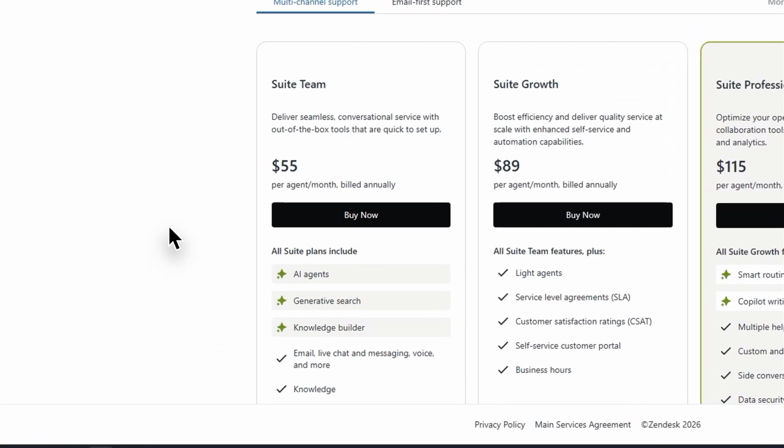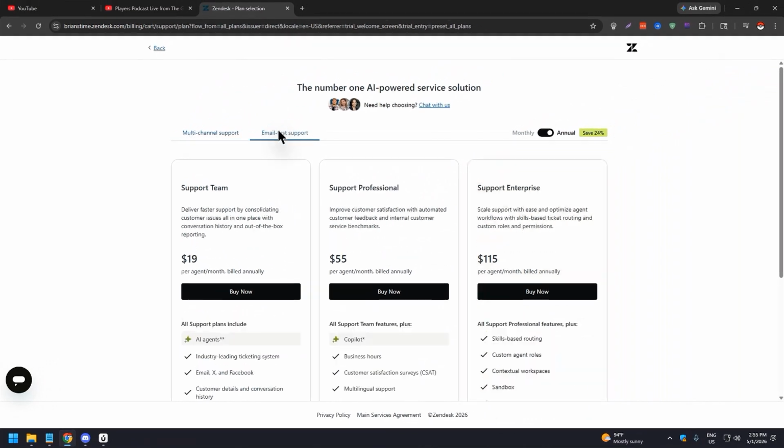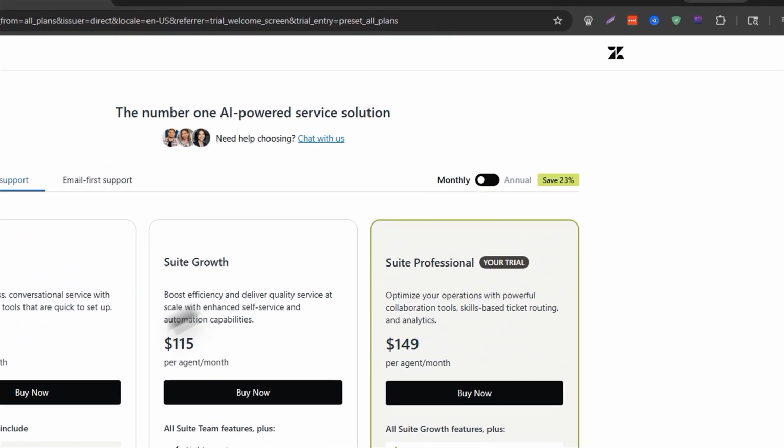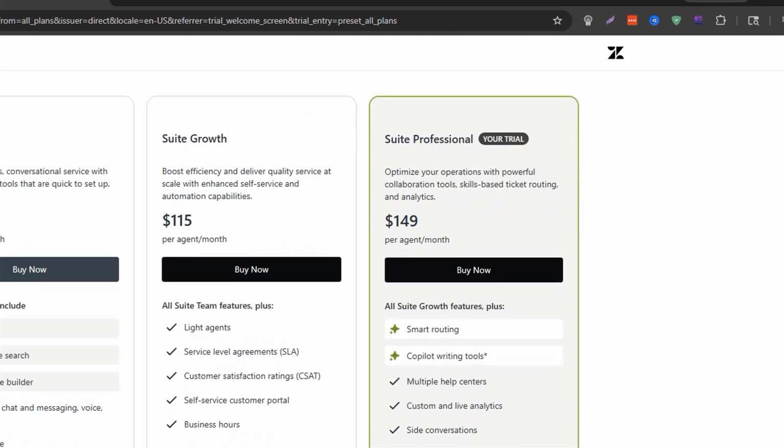Let's wait for it to load. There we go. So multi-channel support or email for support are both different, as you can see. There you go. And this is the annual plan prices. So as you can see here, you can save 23%. If you want to try out maybe a couple months first before you commit to annual, click on monthly. And of course, it's going to be much more expensive. And as you can see, this is pretty much what you have for each plan.